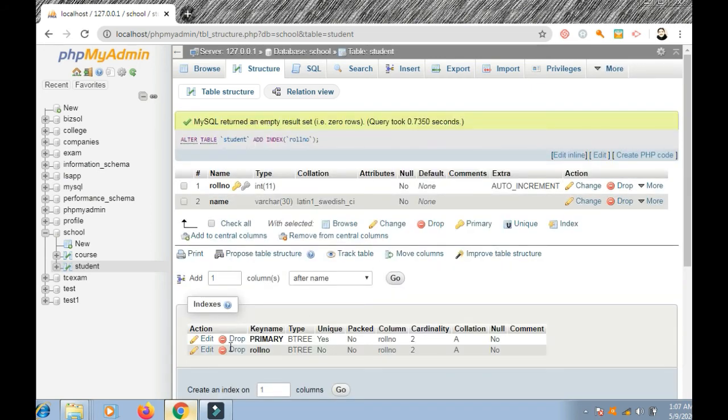Okay, this is roll number and it is indexed. So we have 2 tables and primary keys are indexed. Now we create a third table. For the many to many relationship, we need a third table and we create the table.